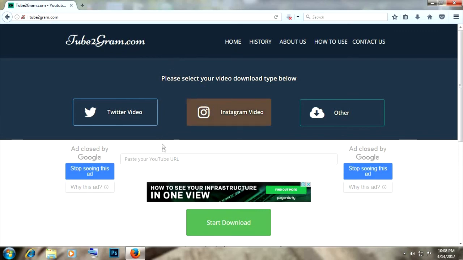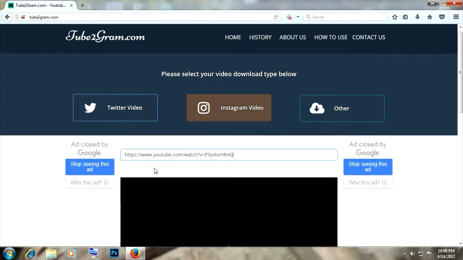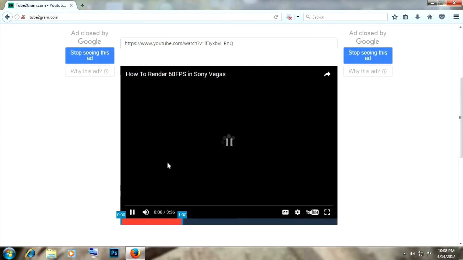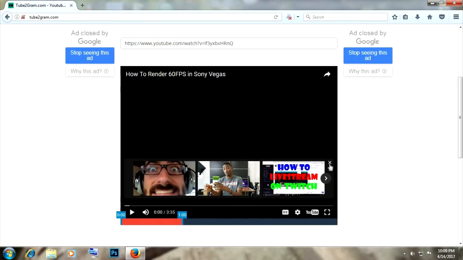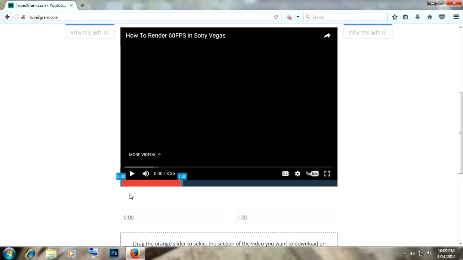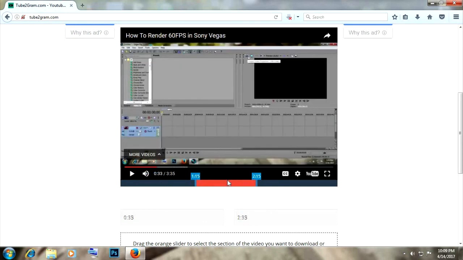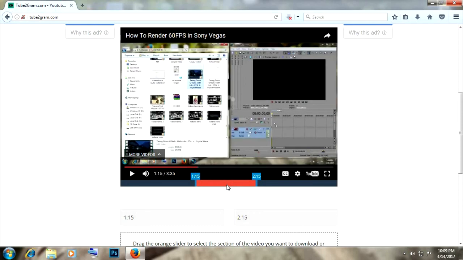Then you need to copy the URL of the video that you wanna trim. I have already copied it, and just paste it in this box, and then you will see your video will load up. And here you gotta decide which 1 minute of your video you want to take out, because you know Instagram only allows 1 minute of the video. So you can move this bar up and down to decide which 1 minute you want. It can be the first 1 minute or second 1 minute, or like 1:15 to 2:15 or something like that.